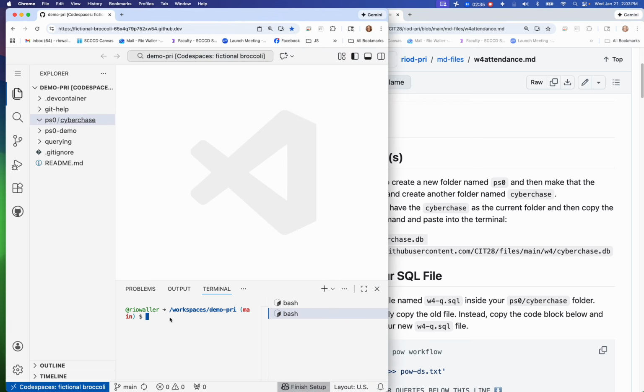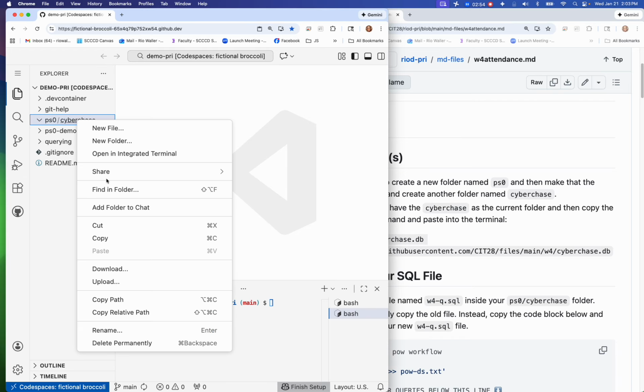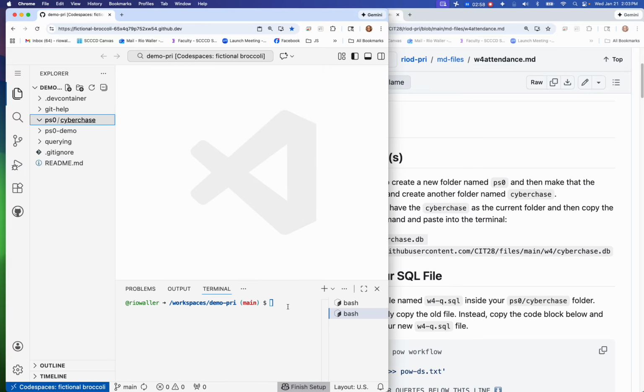Now, in here, what is my current folder when I open up my dev tools? Well, it's going to go to that base folder, which is my repo. Okay, so what you need to do is change into the cyber chase. Now you can do it the way I've shown, the easy way, open an integrated terminal. But I tend to like to do it actually at the command line.